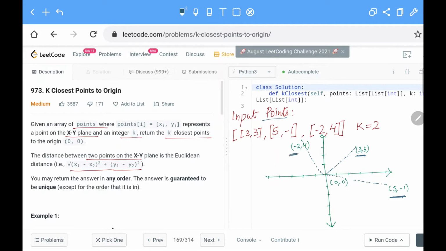If we need to calculate the distance between these points and the origin, we will calculate something like this. Let's start with the point (3, 3) and the origin (0, 0). To calculate the distance between (3, 3) and the origin, we will do (3 minus 0) whole squared plus (3 minus 0) whole squared, which will be equal to the square root of 18.